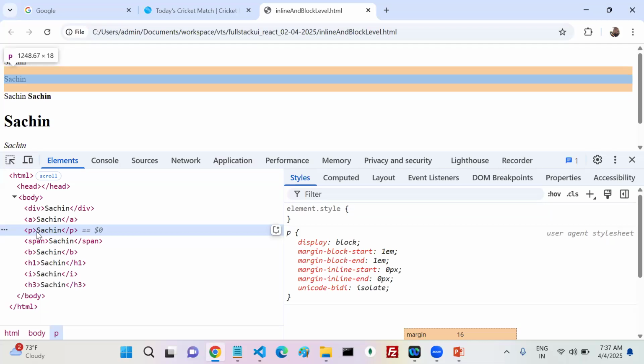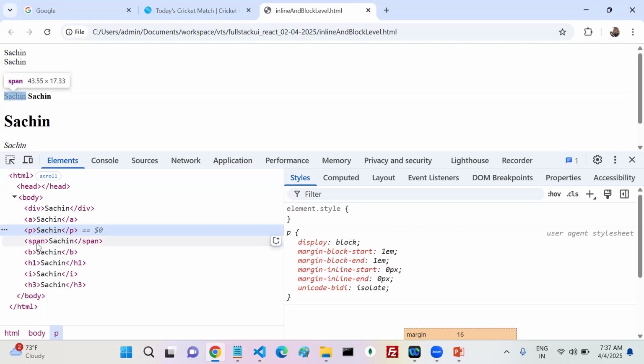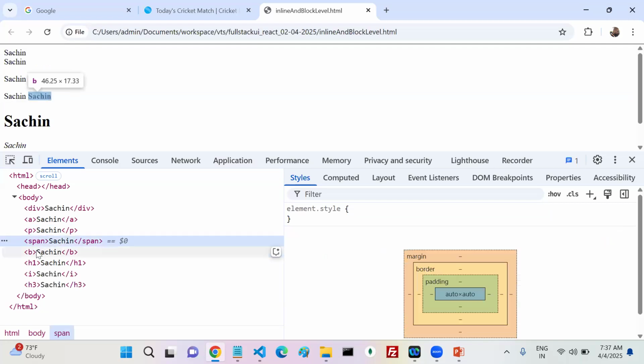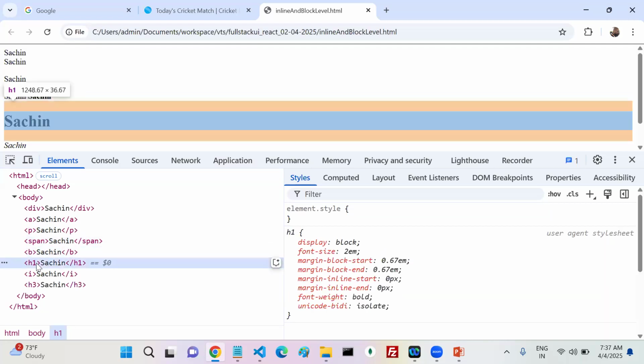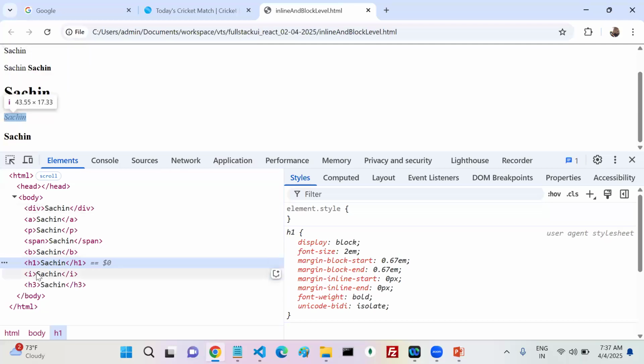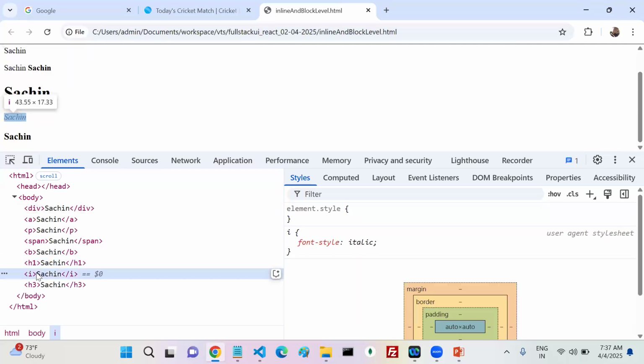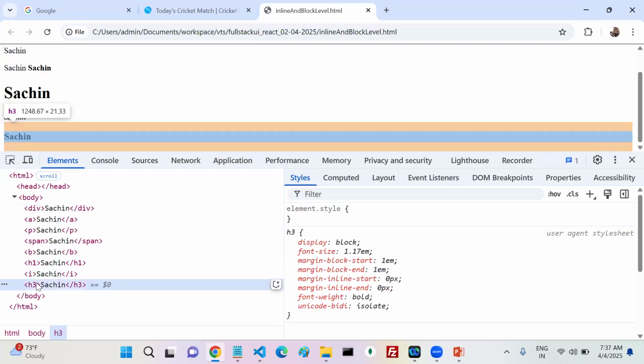Next, for this one, only the width we can consider. Top and bottom, whatever color is there, is not a concern for now. Span, inline or block level? Inline. B, inline or block level? Inline. H1, inline or block level? Full width, block level. I, inline or block level? Inline. H3, inline or block level? It's block level.